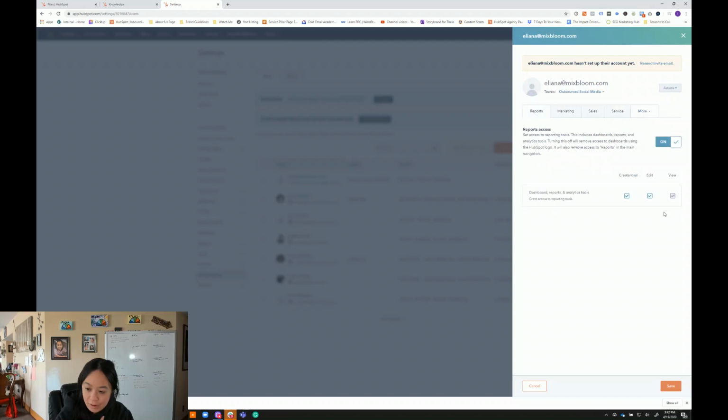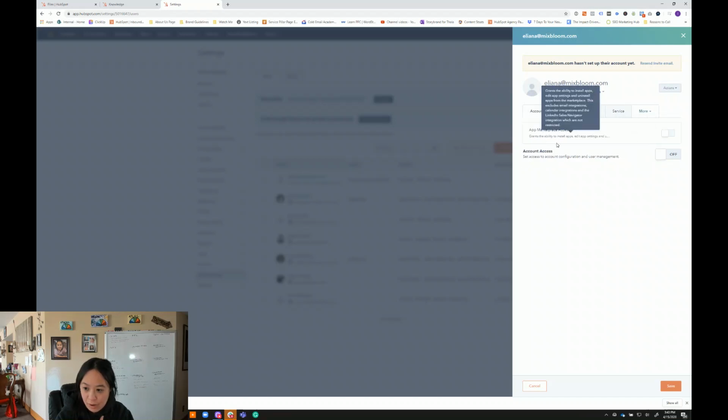Reports is on. They can create their own reports and edit, and they can view. Partner, so partner tools access is off, and partner employee is off. And then finally, their account. Make sure they don't have access to the app marketplace access.